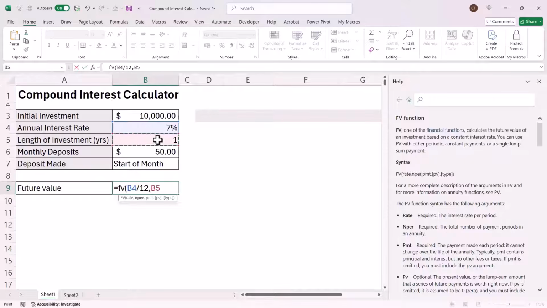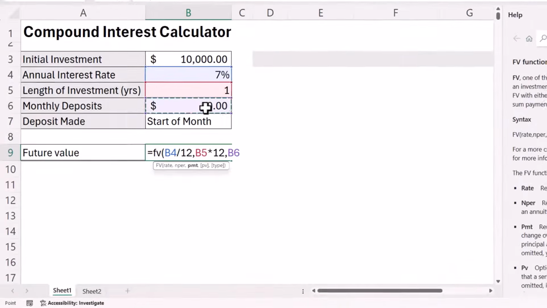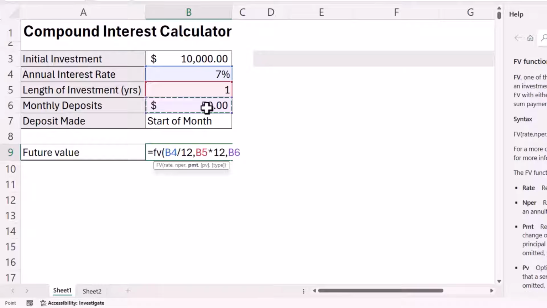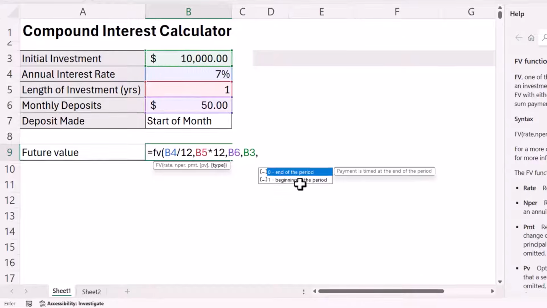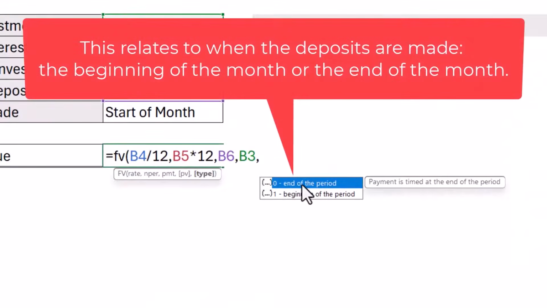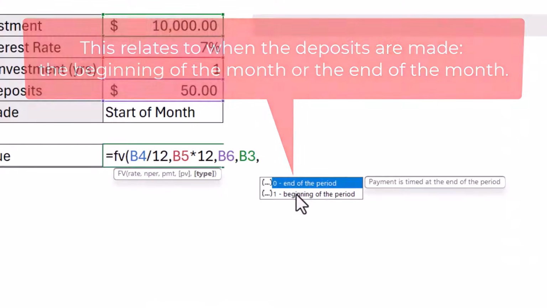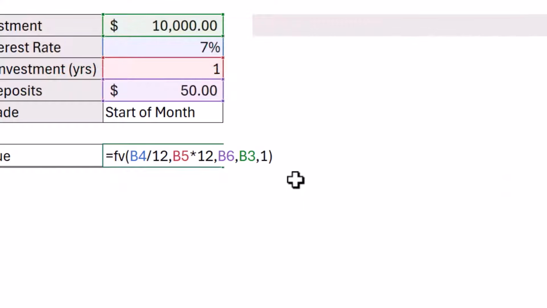So length of investment times 12, because again, our base period is month, comma, payment, the payment made each period, well, that's our monthly deposit value, comma, present value, so that's your initial investment value. Got that in B3. And then we've got type, where we've got 0, which is the end of the month, or 1 at the beginning of the month. If we wanted the beginning of the month, we'd have 1 there.